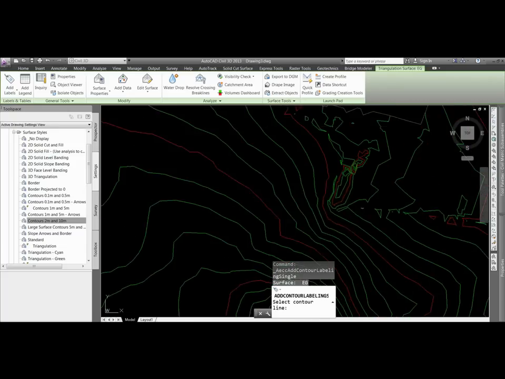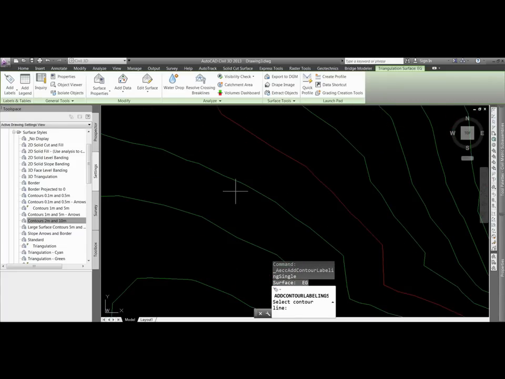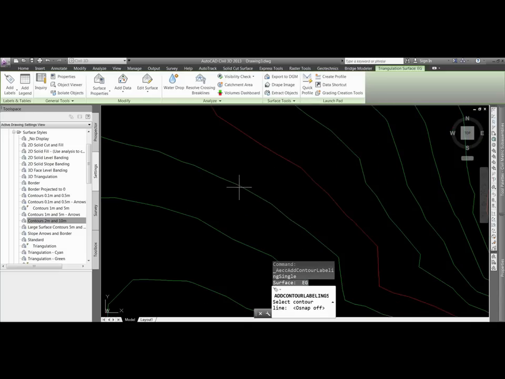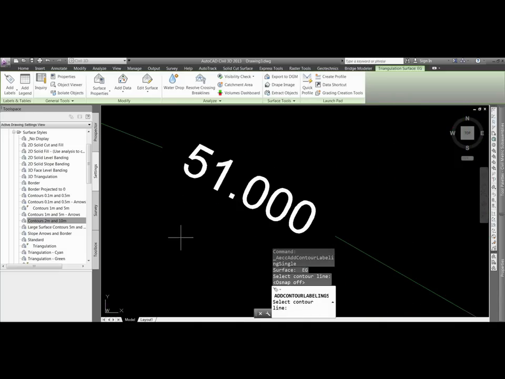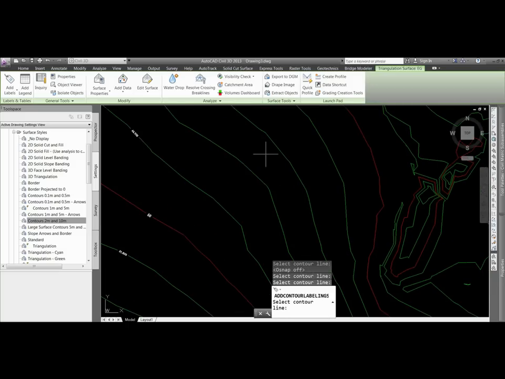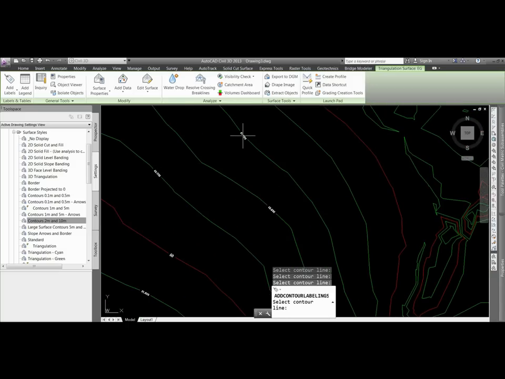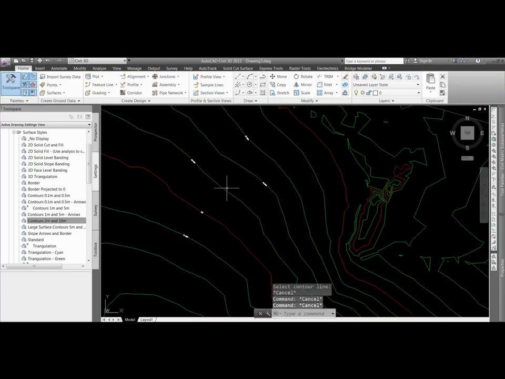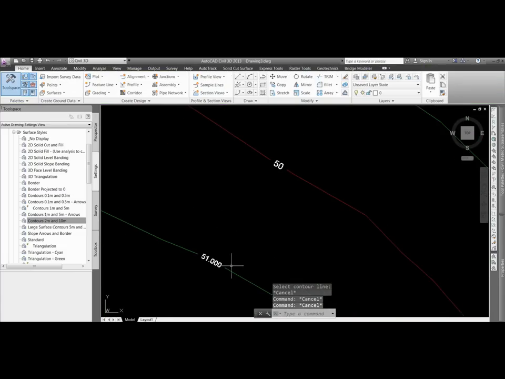When I select it, I don't have to snap. If I click close enough to a contour in the surface, it's going to label that contour at the place that I've selected. So very quick and very easy. Notice how it's applied different styles to the minor and major contours. So two separate styles, and we can control how those labels look. The minor has three decimal places and is slightly smaller than the major, which has no decimal places.